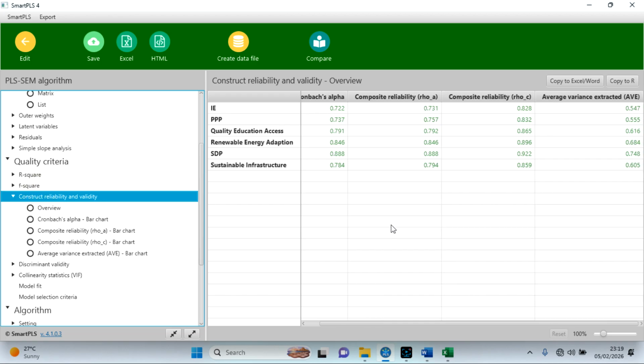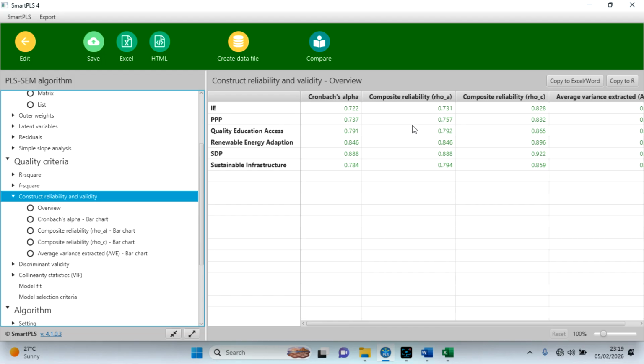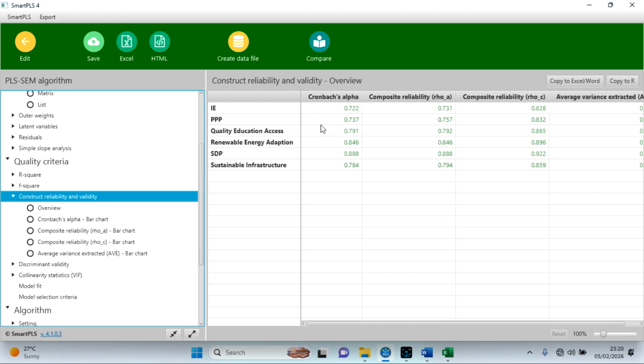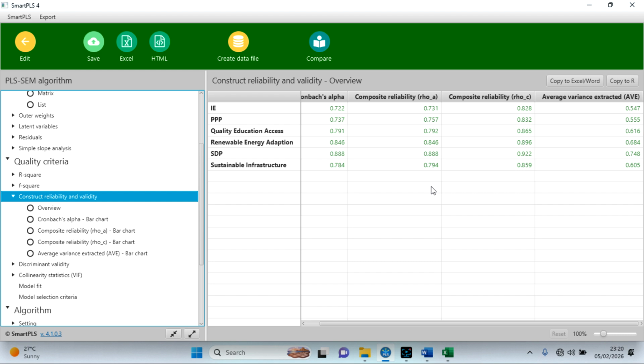Here you can see that all the values are greater than the criterion. The new criterion to check the construct reliability nowadays is composite reliability, so a lot of researchers are using it. A lot of people are not looking at the Cronbach alpha value, rather they are looking at the composite reliability value. Whether you look at the Cronbach alpha value or composite reliability, the construct reliability in this particular scenario has been established.